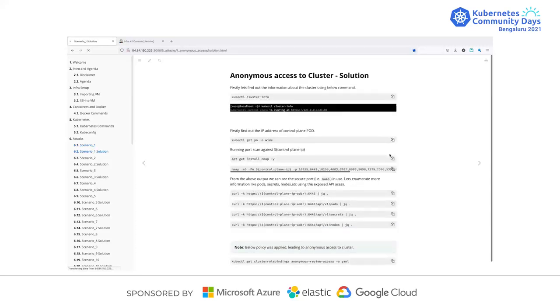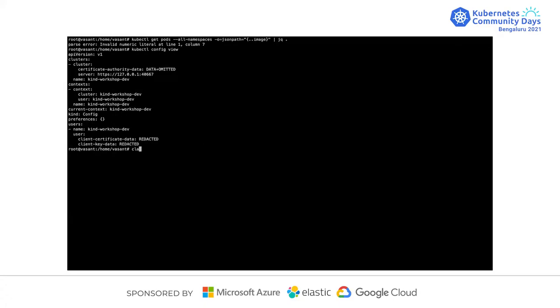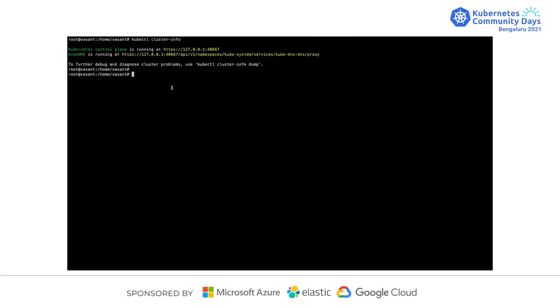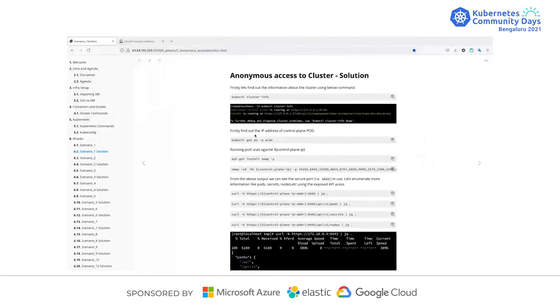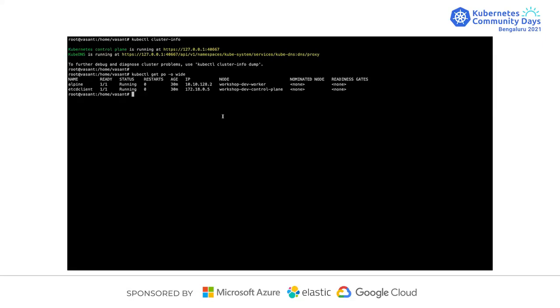If you also have the solutions, I want you all to start with this command, kubectl cluster-info. This will give you your cluster. And I want you to run this command, kubectl get po -o wide. Make a note of this IP address. This is the IP address of your control plane. We will be using this IP address in the rest of the steps.